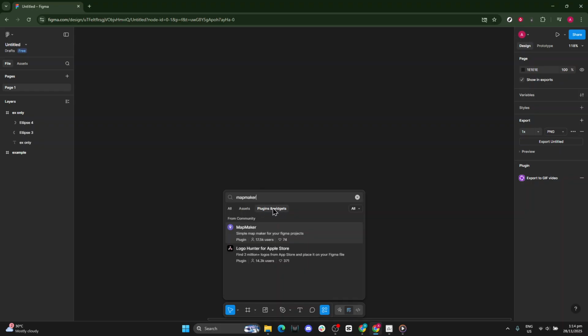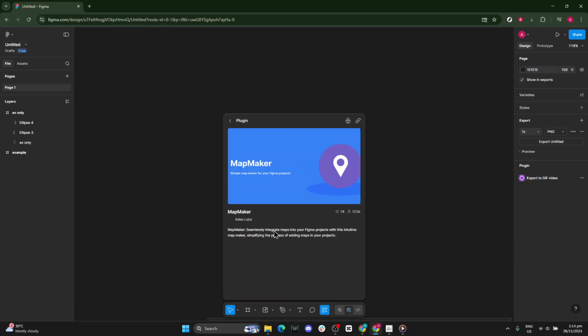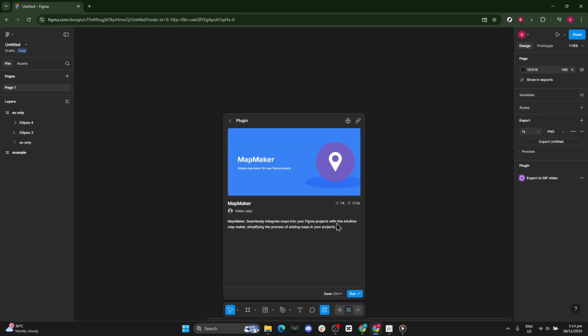Now click on Plugins and Widgets. This section groups the tools that can be added or run inside your workspace. Opening it helps you narrow your results to the interactive add-ons designed to extend your capabilities. From there, click on MapMaker. This selects the tool we're using today. You'll be taken to its card or details view where you can start it.